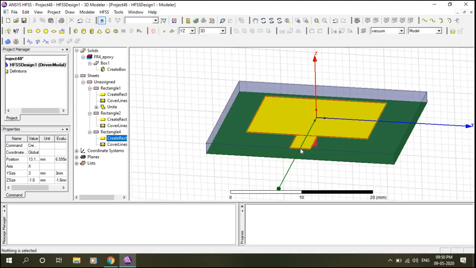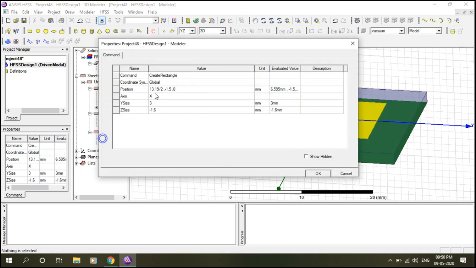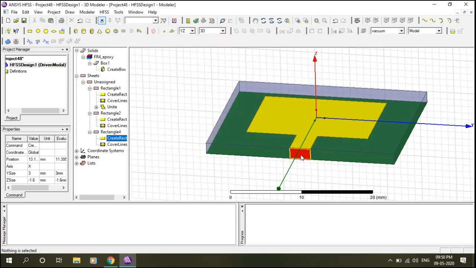And one thing, this X coordinate is wrong actually. You have to modify it because this port should come here. So you can modify it like this. This should be 13.19 by 2 plus 3 into 1.6. Now see, the port has come in the assigned place.